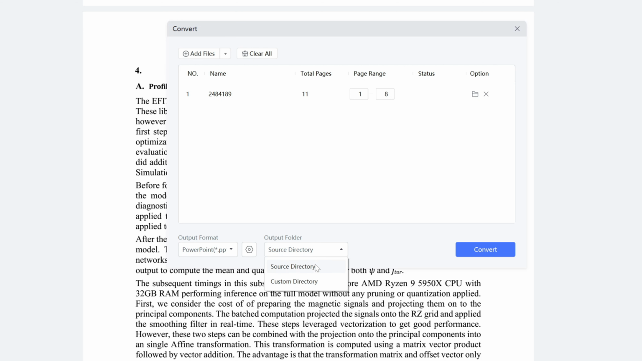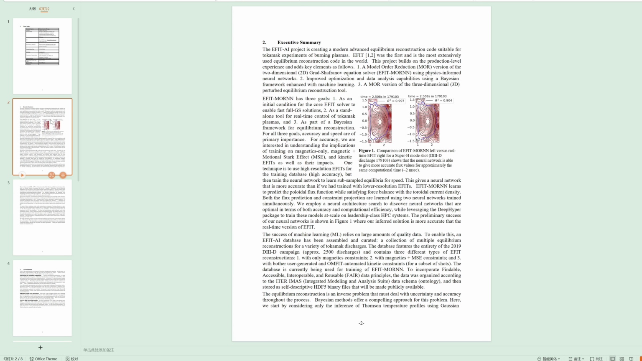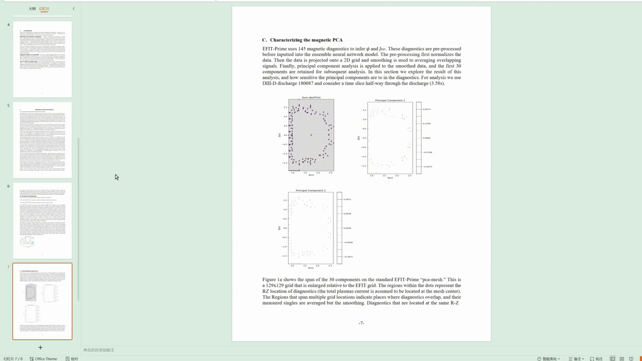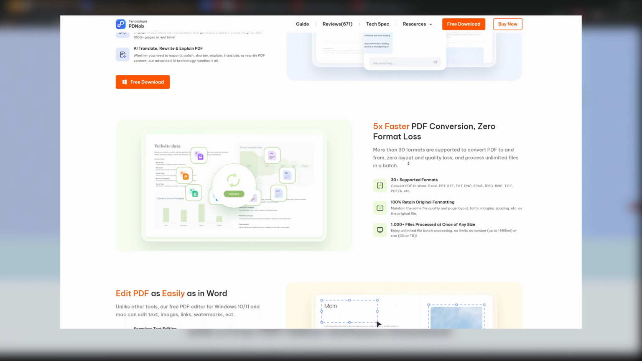Finally, select the location of the file output. Click Convert. After the conversion is completed, the computer will automatically pop up the file location. Open it, and you can see that each page has been exported as an independent high-definition picture. It's that simple. PDNob also supports conversion of various formats and is your one-stop solution for editing and processing documents.